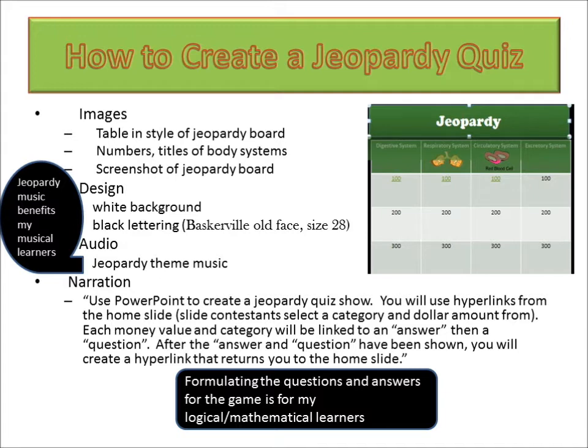Use the PowerPoint to create a Jeopardy quiz show. You will use hyperlinks from the home slide. The home slide are the slides the contestants select a category from and a dollar amount. Each money value and category will be linked to an answer, then to the question. After the answer and question have been shown, you will create a hyperlink that returns you to the home slide.